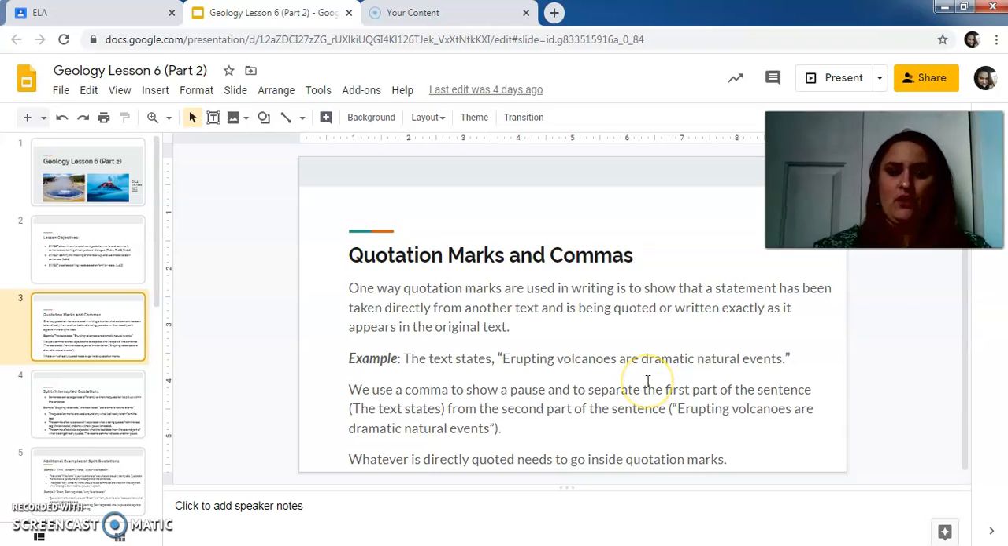So, quotation marks and commas. There are multiple ways, but one way quotation marks are used in writing is to show that a statement has been taken directly from another text and is being quoted, or written exactly as it appears in the original text. So this is why we use quotation marks when we're giving evidence in our RACE responses and our written responses, because we are not taking credit for the ideas that are inside the text that we took straight from the text.